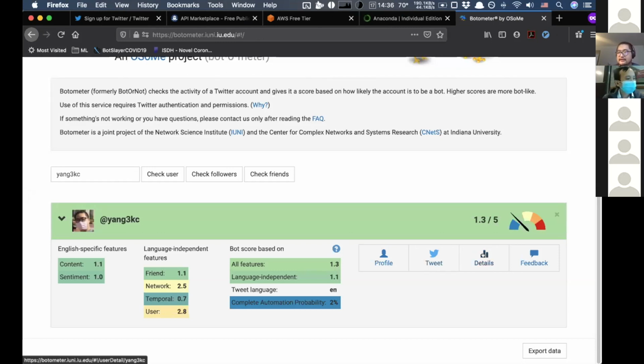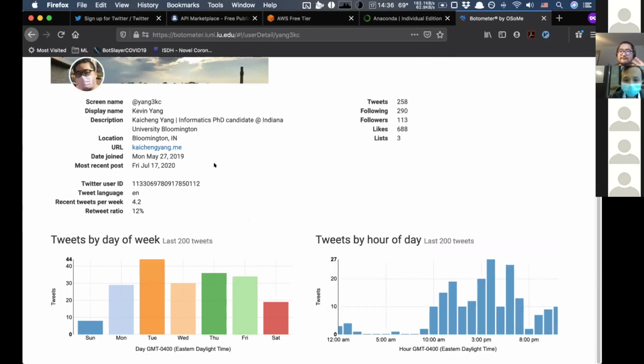The third button is the detail. This is probably my favorite. If you click this, it gives you a dashboard of all the useful information about this account. For example, you can see the screen name, the display name, all the metadata, and also some numbers: number of tweets, following, followers, likes, and lists. The really nice thing here, I think, are those two figures. For this one, it's showing for the last 200 tweets, when do I tweet most in each day of the week?